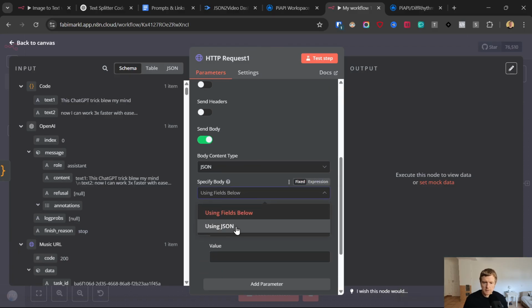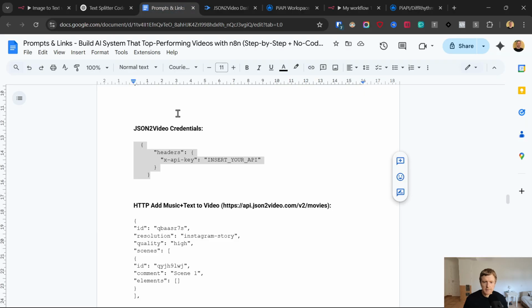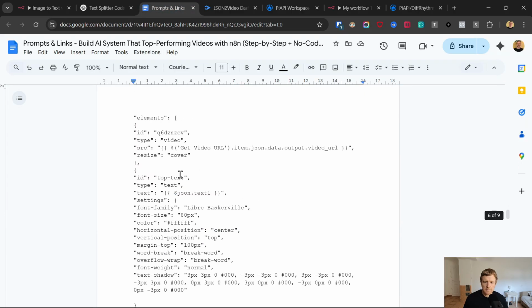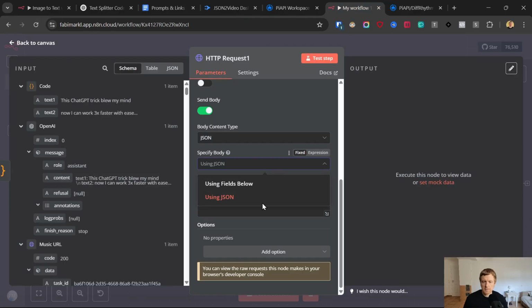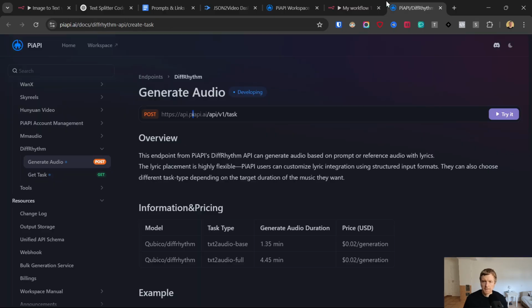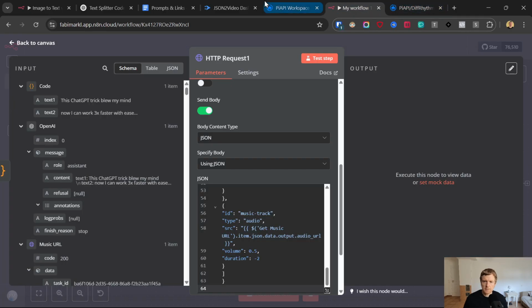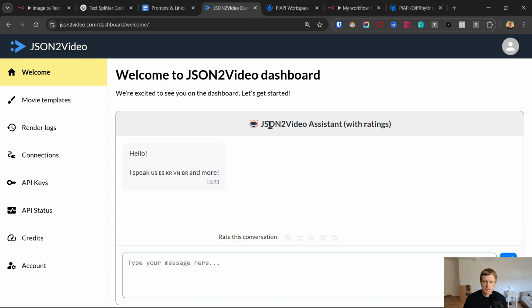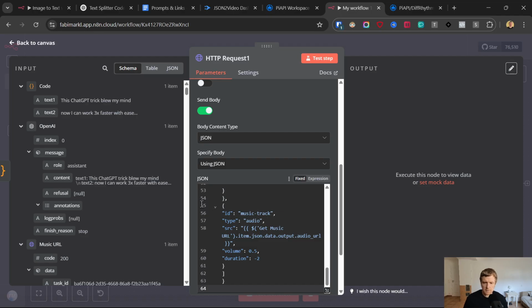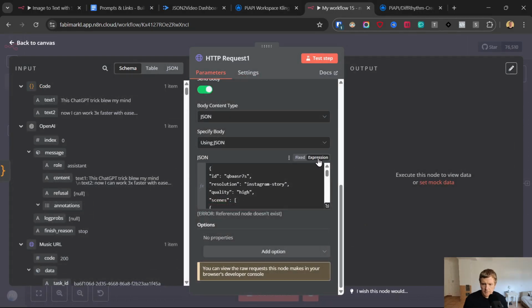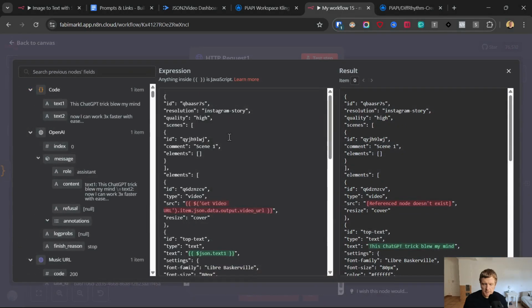Here select using JSON. Then we need to use this piece of JSON code, which I also didn't program myself, but I just asked ChatGPT to help me with. You can also use this really cool assistant here, JSON to video, which will help you create anything you need, all these pieces of code basically. Now let's switch this to expressions. Let's enlarge this. And here are a few things we need to do.